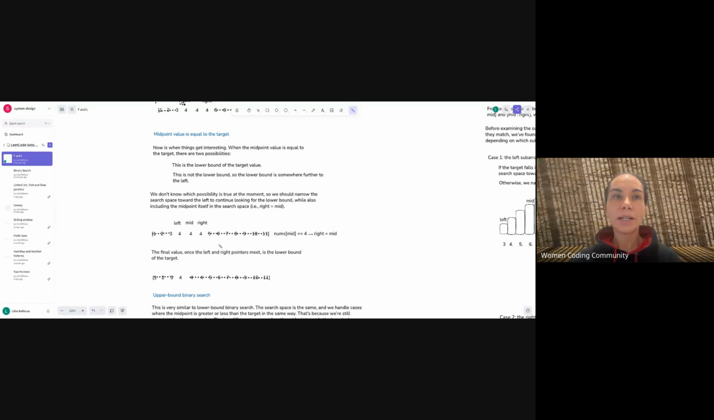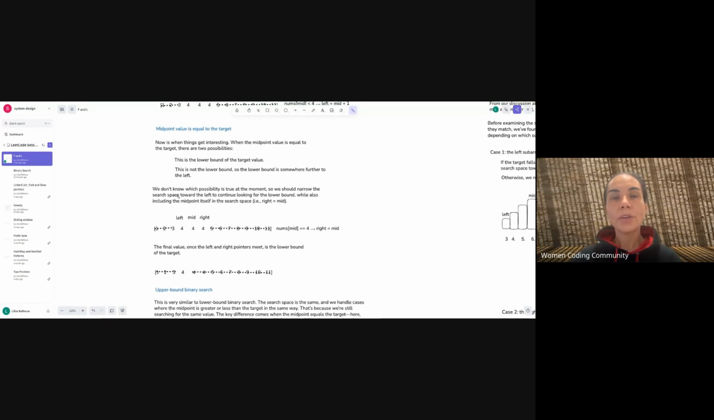How are we working in this case? If we don't know which possibility is true at the moment, we should narrow the search space towards the left to continue looking for the lower bound, while also including the midpoint itself. It means if mid actually equals our target, we are trying to narrow our search to the left, but still keeping right equal to mid, similar to what we did in the previous task, right?